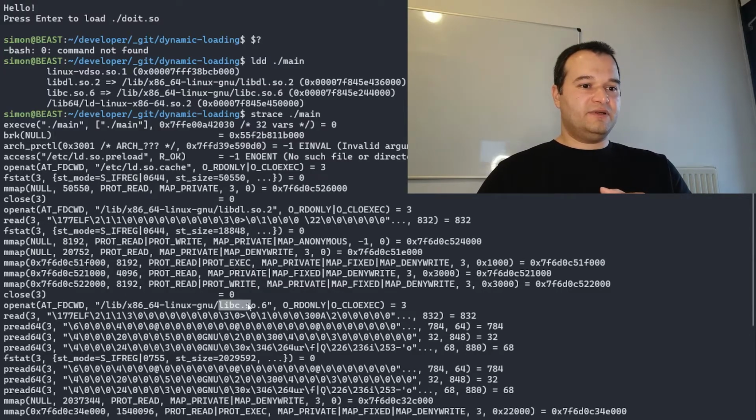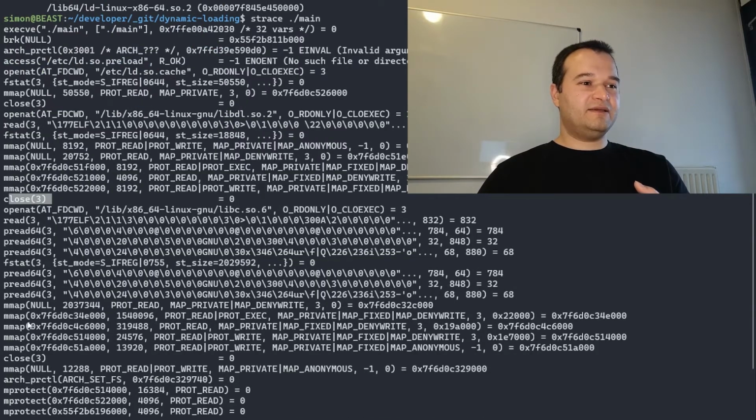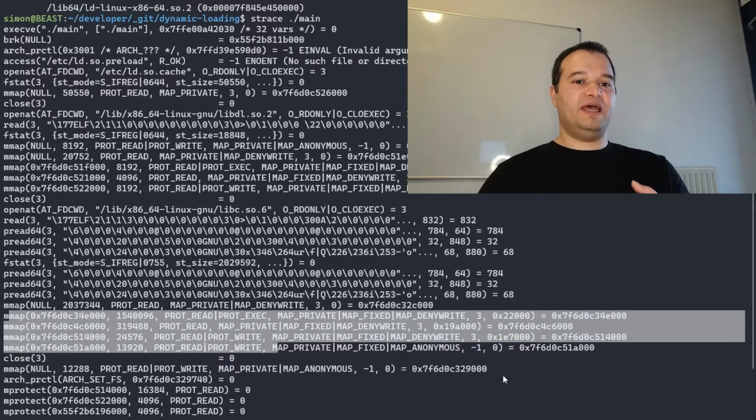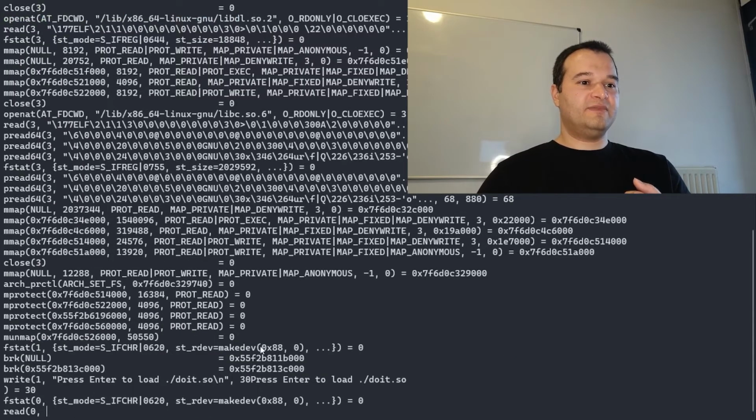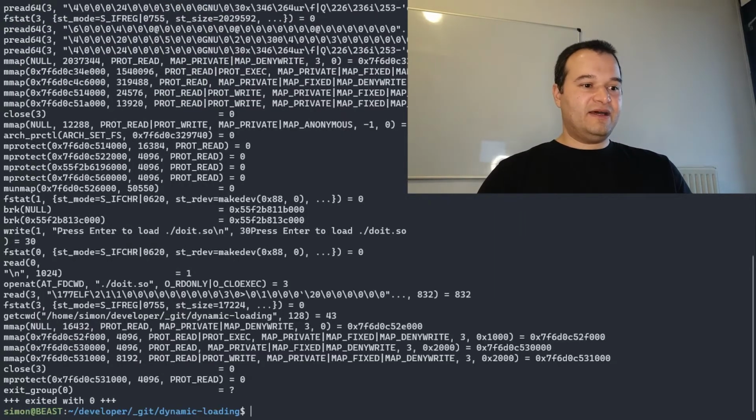So it's very similar for the libc. It also got the third file descriptor because we closed the previous one, and we also see at the end a few mmaps for this. Now let's press enter.